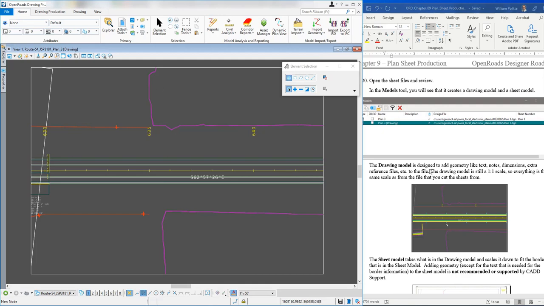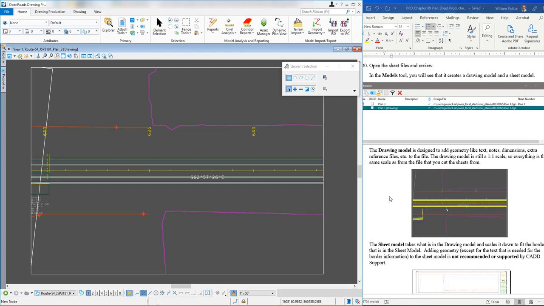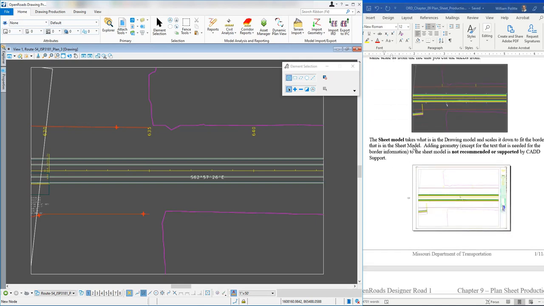Now, the drawing model is designed to add geometry like text, notes, dimensions, extra reference files. The drawing model is still a 1-to-1 scale, so everything is the same scale as from the file that you cut the sheets from. Now the sheet model just shows you what's in the drawing model. And to be honest about it, nothing should be added in that sheet file or the sheet model. It's not recommended or supported by CAD. This is just a pretty picture of your project. Everything goes into that drawing model.